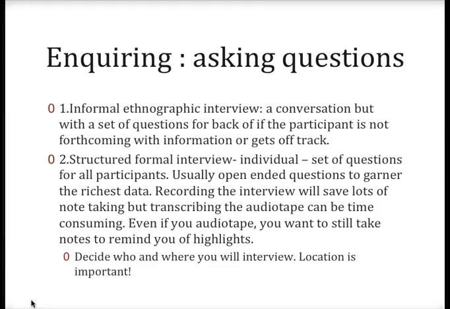If you ask closed-ended questions, you're going to get yes or no's, and that's not going to be terribly useful to you. It could be a closed-ended question with an extension. So you could get a yes or no, but, or yes or no, and. Recording the interview will save you lots of note-taking, but transcribing the audio tape can be very time-consuming. And even if you audio tape, you still want to take notes to remind you of highlights.